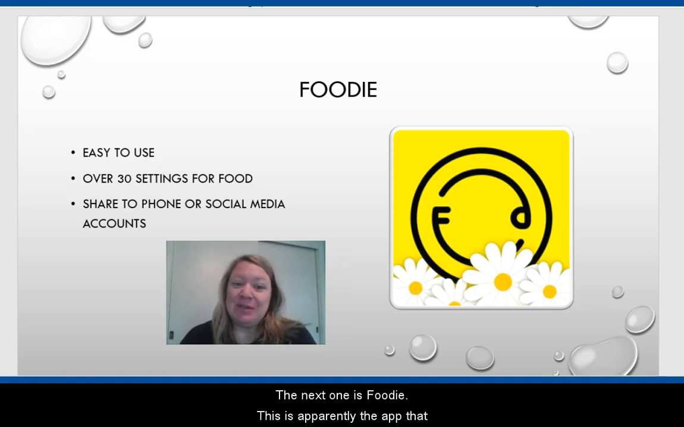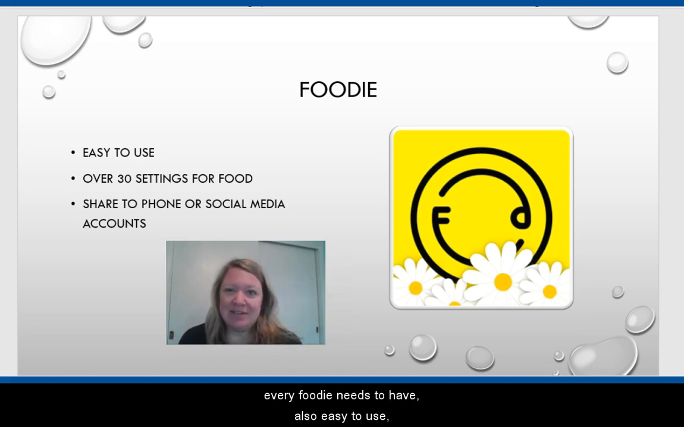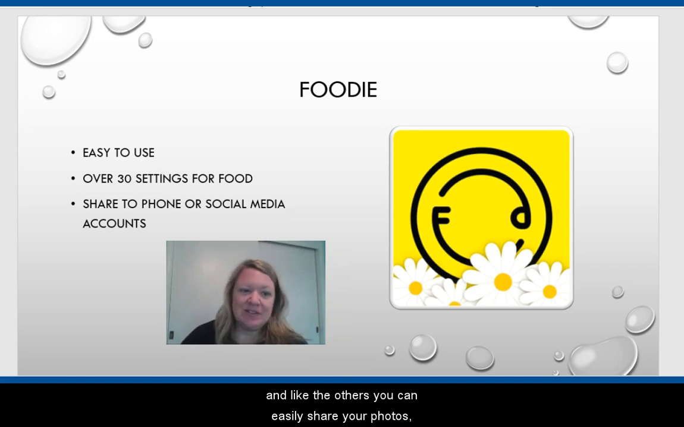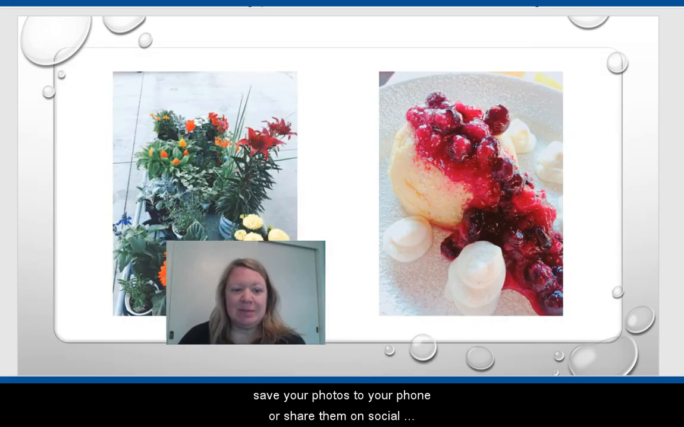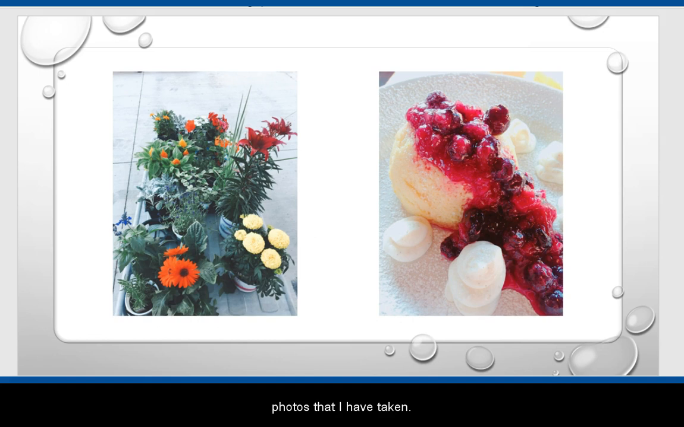The next one is Foodie. So this is apparently the app that every foodie needs to have. Also easy to use. It has over 30 settings for food. And like the others, you can easily save your photos to your phone or share them on social media. Here are two examples of photos that I have taken using Foodie.